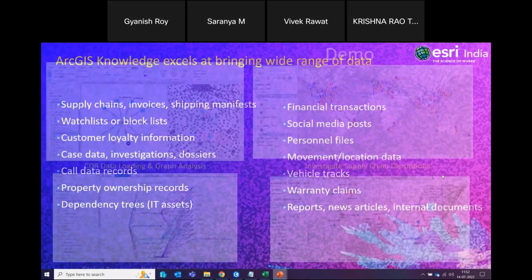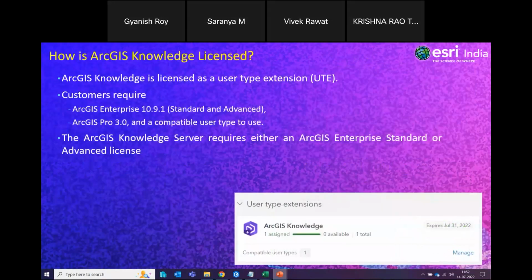So one final slide on the licensing. All the demonstrations you saw today were created on ArcGIS Pro 3.0 and Enterprise version 10.9.1. If you have ArcGIS Enterprise Standard or Advanced, you'll be able to work with Knowledge Server once you get the license, and it is licensed as a user type extension. So after your server installation, you also need this user type extension to start with this workflow. So this is what I prepared for today. Now I will hand over the session for Q&A.